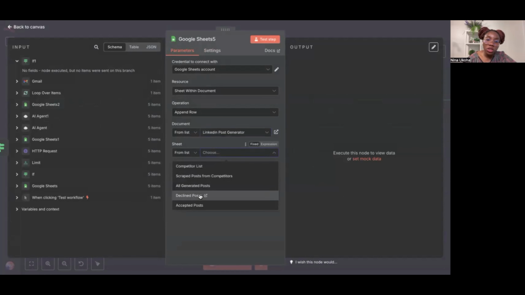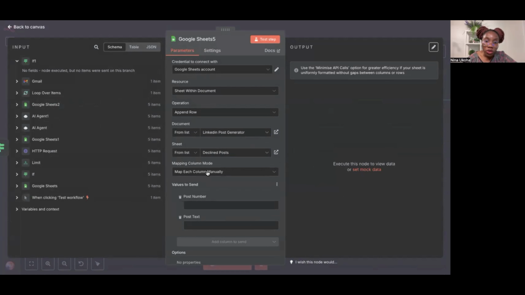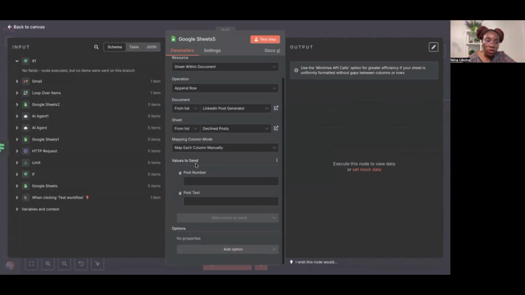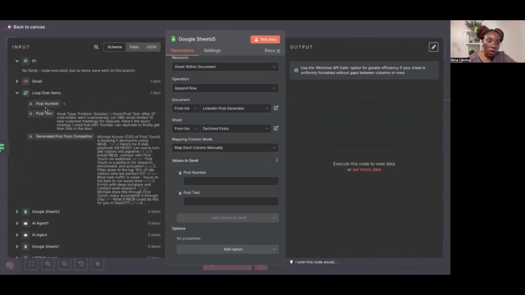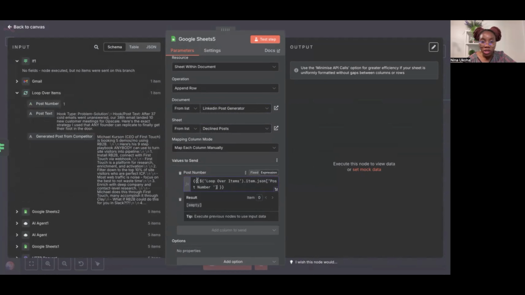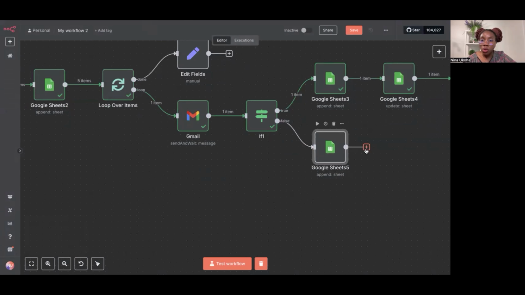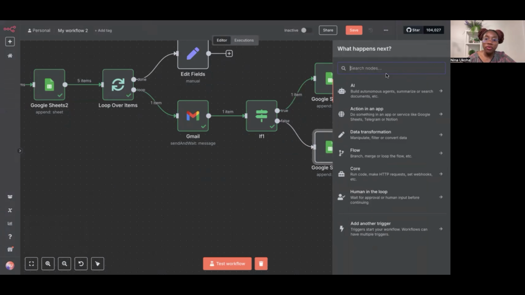And for this sheet, we want it to be decline post. We want to map each column manually. And from the loop as well, we're just going to push in the post text and the post number as well. Next thing we want is also to update the status, just like before.